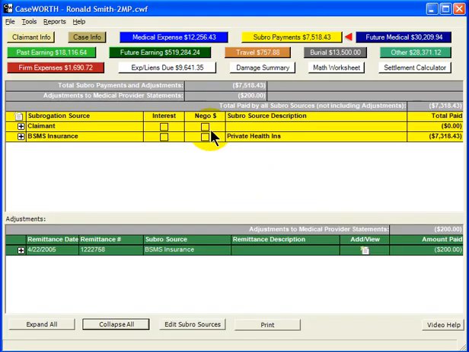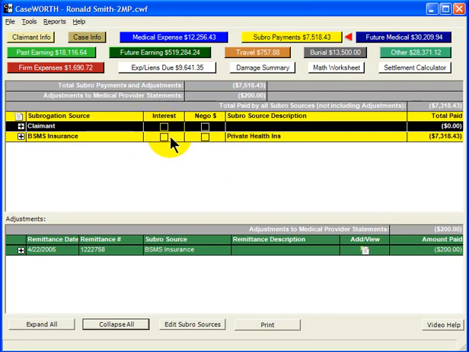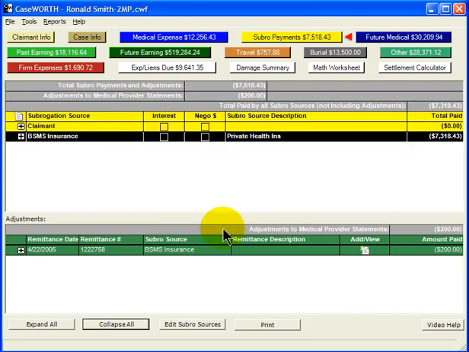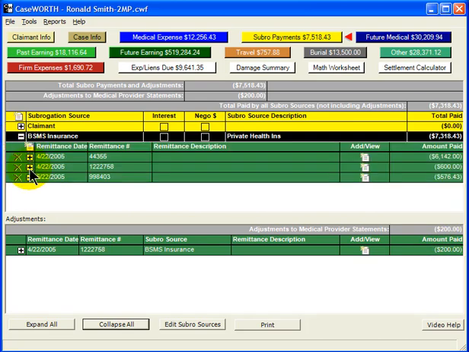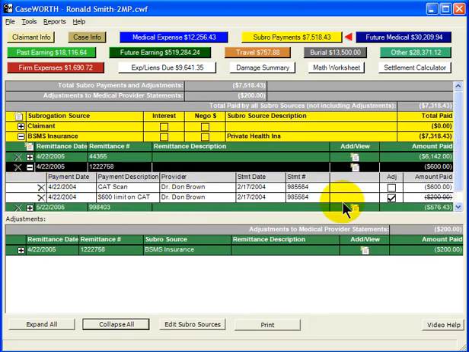The Subro Payments tab shows what payments and adjustments were made by each subrogation source. The adjustments are called out separately in the bottom grid with its own total. You do not enter payments or adjustments on the Subro Payments tab. Those are entered on the Medical Expense tab. You only come here to see the payment totals and, if you wish, the detailed breakdown.